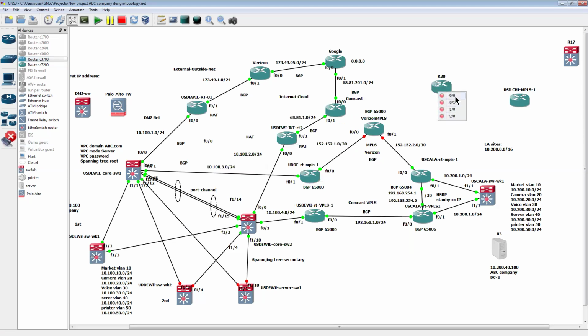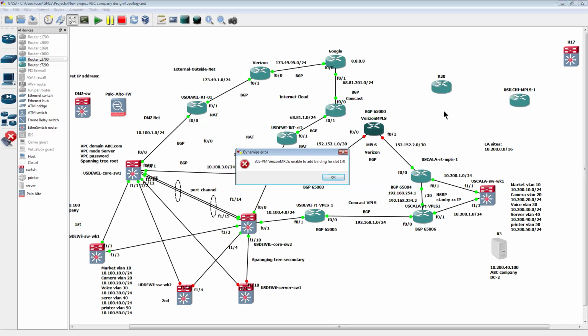All right, let's try it again. No. What's going on? Okay, that's something stupid. So let me delete this one and go back to here again. We start from here. Let's put this one F1/10. Perfect. Let's put this. Wait a second. The router is unable to add binding.